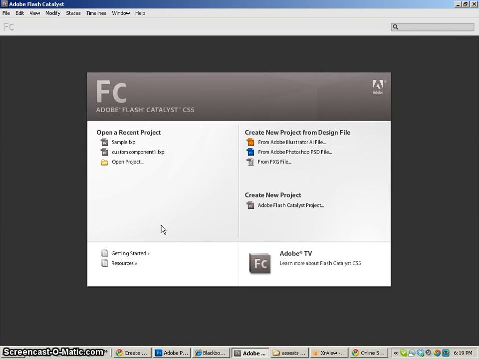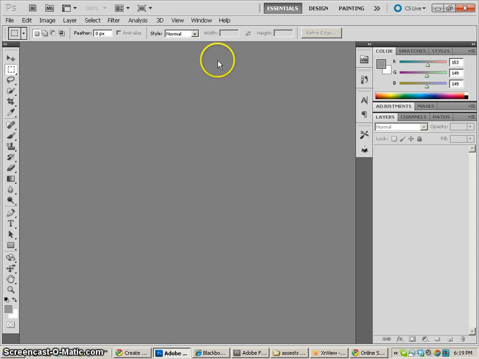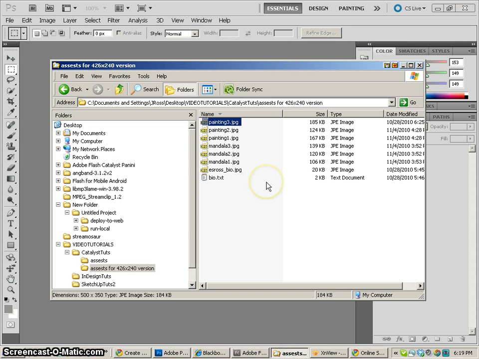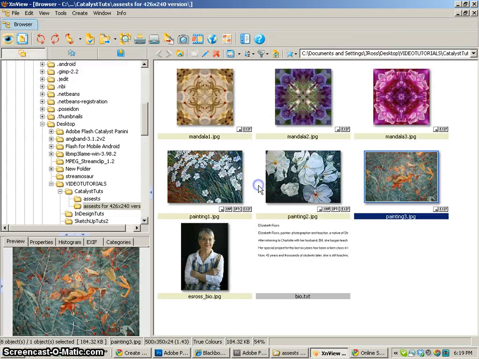Now that we have a basic understanding about how Flash Catalyst works, we're going to be creating a document in Photoshop. So we're going to go to Photoshop, but before you do that, you need to organize the files that you're going to need. For the purposes of this tutorial, I'm going to give you some files and you can use these, but I suggest that you use your own because it'd be nice for them to be your own.